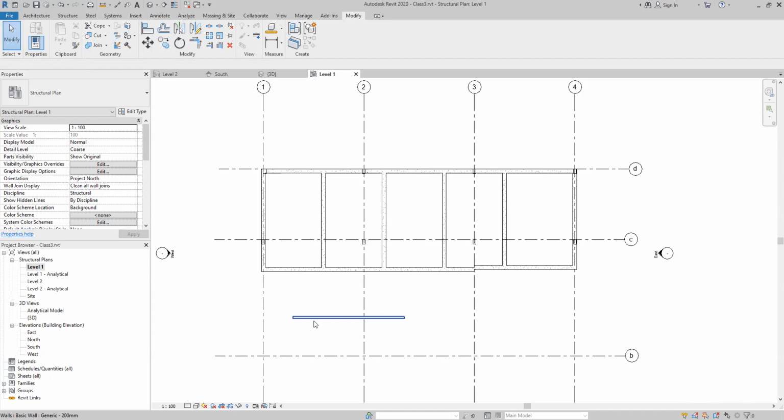First we set out the lines, then we calculate the distance between the grid line and the column center, then we set out the column, right? This is a normal way to do it, right?